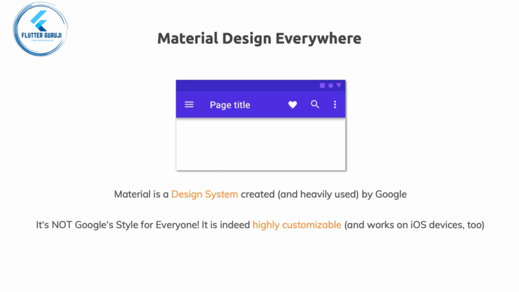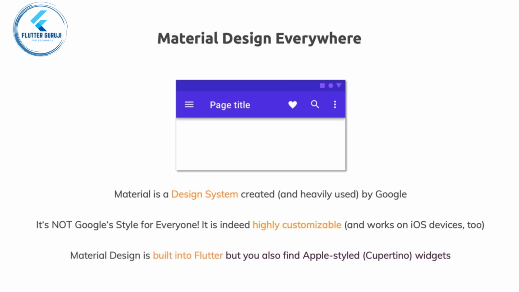And whilst Material Design is built into Flutter, you also find Apple-style widgets in the Flutter framework which you can use. And in this course, I will show you both. I will show you how to build apps that look like the typical Material Design application. I will show you how to set up your own look, so neither Material Design nor iOS style, and I will also show you how you can get that iOS look with the so-called Cupertino widgets, which Flutter also offers.